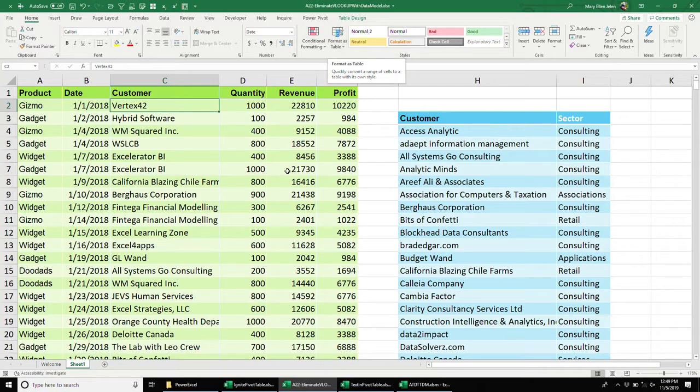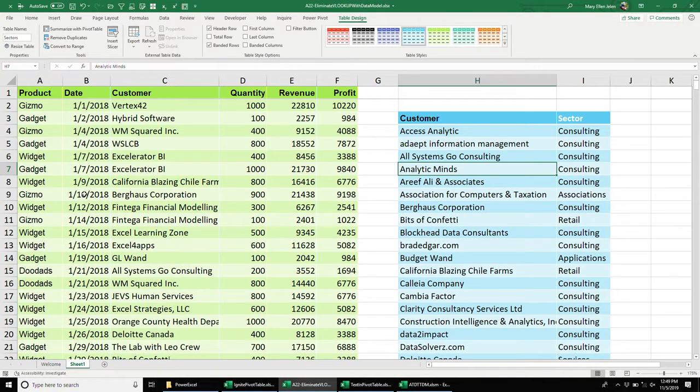The thing to watch out for: that first one's going to be called Table 1. This one, any guesses? Table 2. So I rename these. This one on the left I call data. You might call it fact. And the one on the right I call sectors.